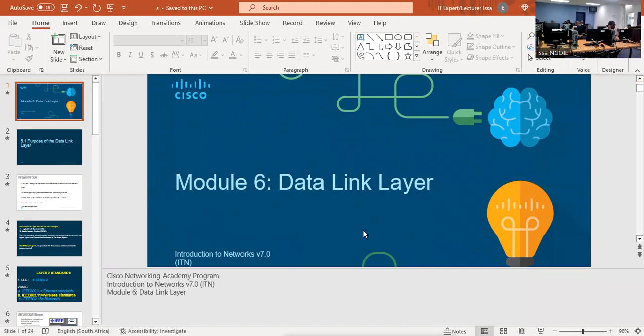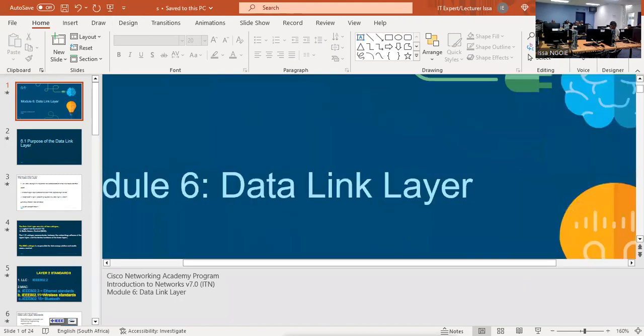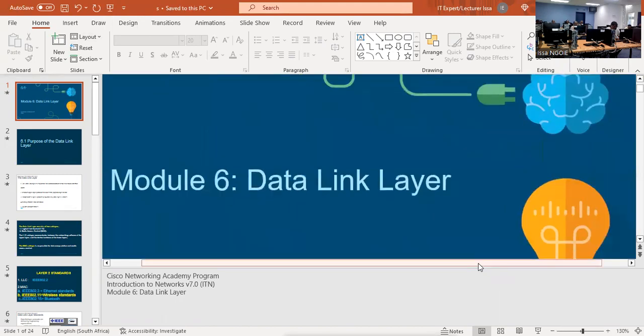Okay guys, we can start with our module number 6, the data link layer. After module 6, we are going to move on to module 7, which we are going to start tomorrow. And you are going to write your final examination for this module from modules 4, 5, 6, and 7. So it's basically four chapters.